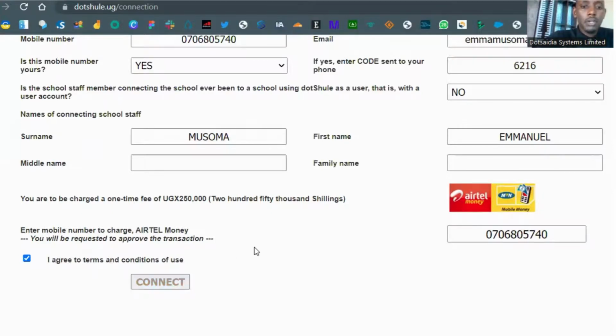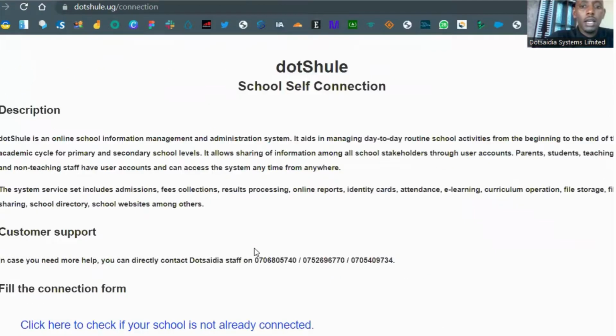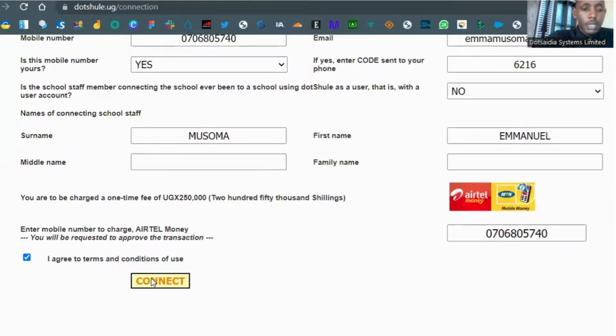The moment you click connect, you'll be required to enter the PIN on your phone. So once you enter the PIN, your system will now be set up. You get the details via the message, and those details will include a school ID, user ID, and a password, which you can now use to access your school system and customize your system to suit and match your school administrative structures.